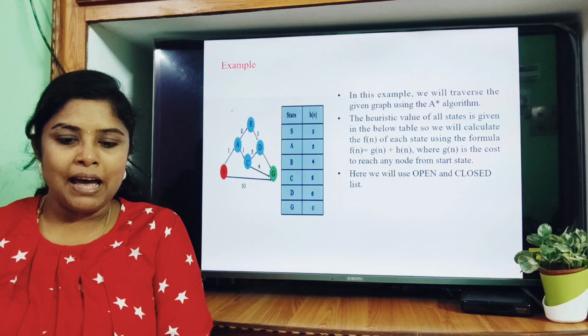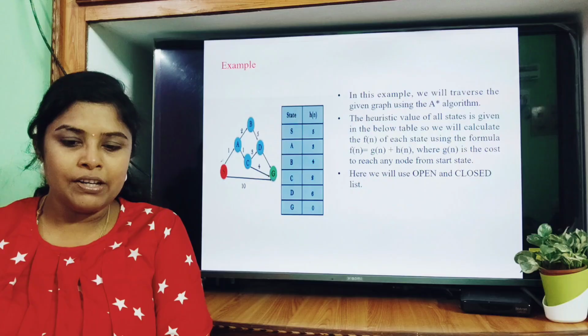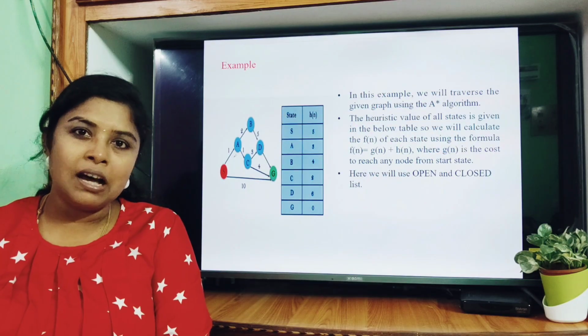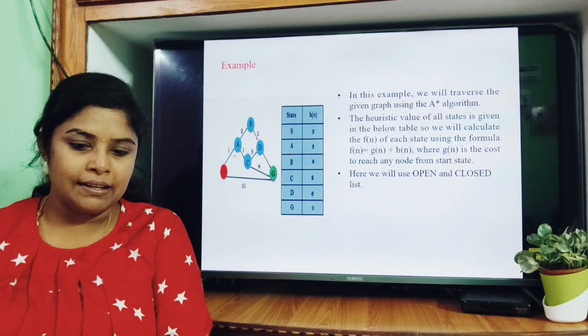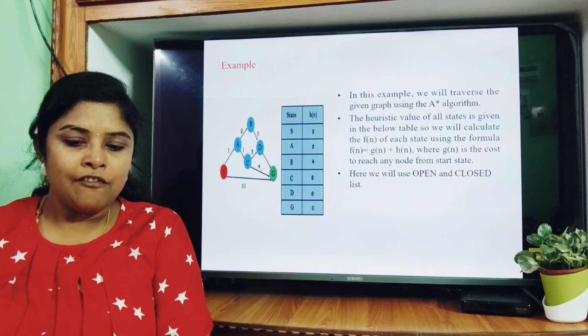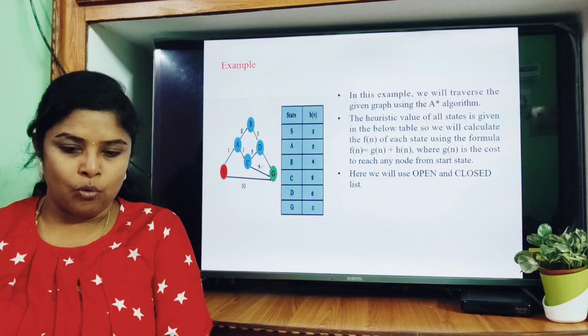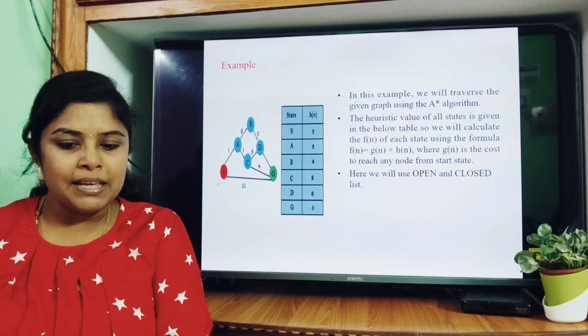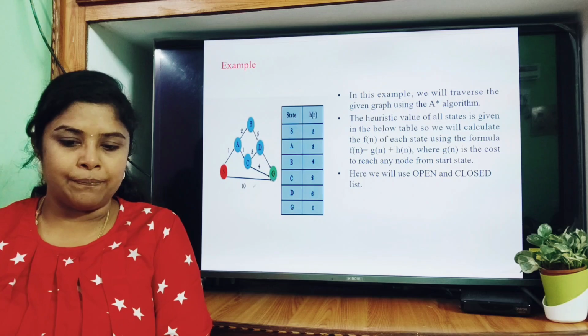algorithm. Here I have one graph and S is my start node, G is my goal node. Here numeric values are assigned on the edges. So here I have 1 and 2, from A to C I have 1, from C to D I have 3, B to D I have 5, and in the same way from C to G I have 4. So all the edge costs are mentioned, and from S to G I have 10.